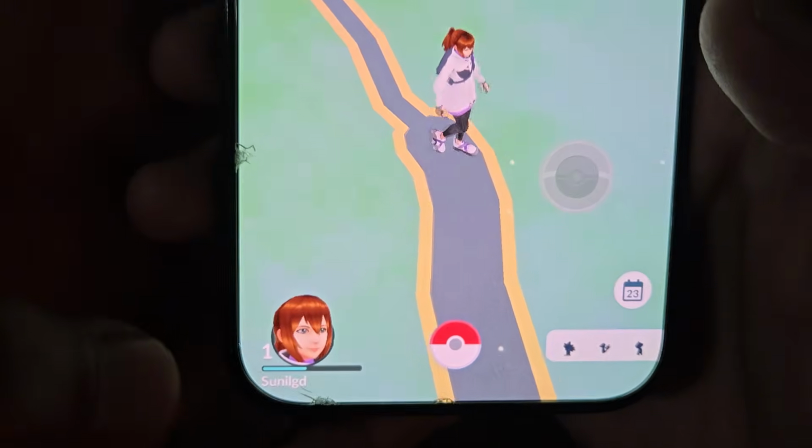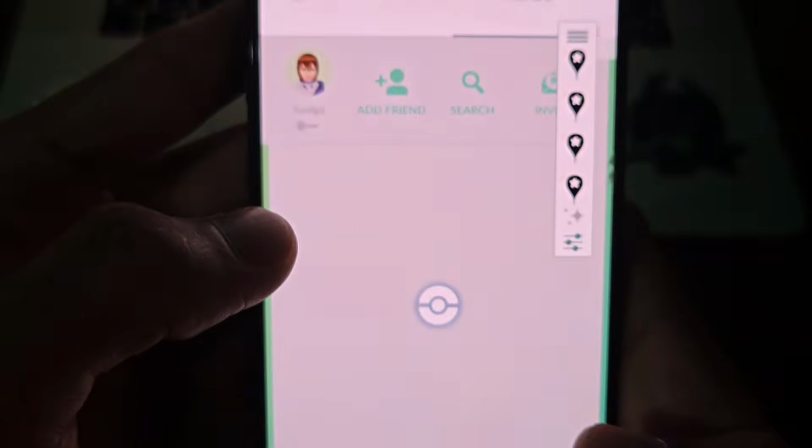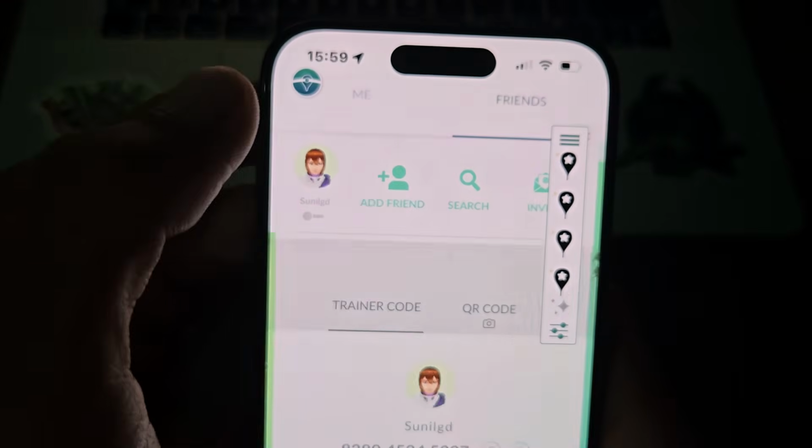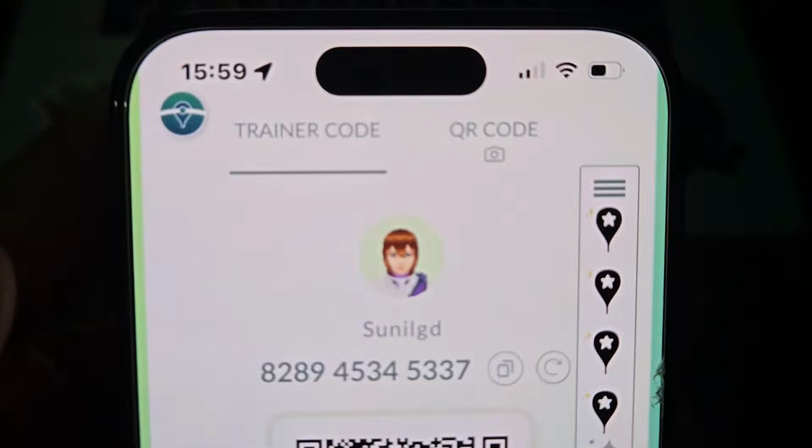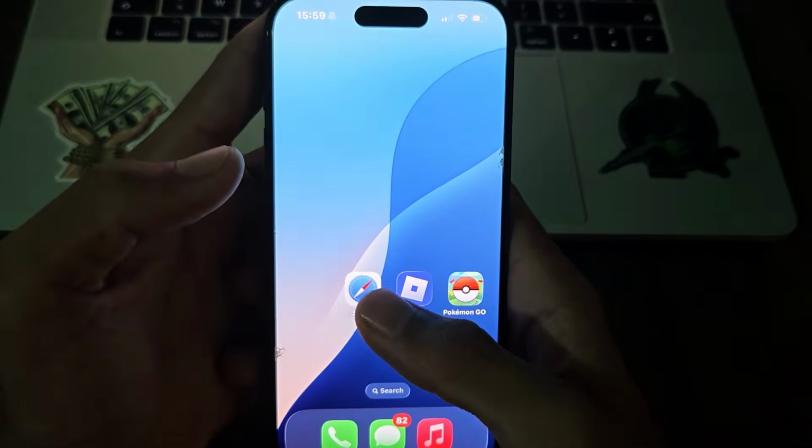Let's just copy the trainer code. Very important that you do that. I'm going to copy it, and now I'm going to take you guys over to the website where we can download the Pokemon Go Spoofer.